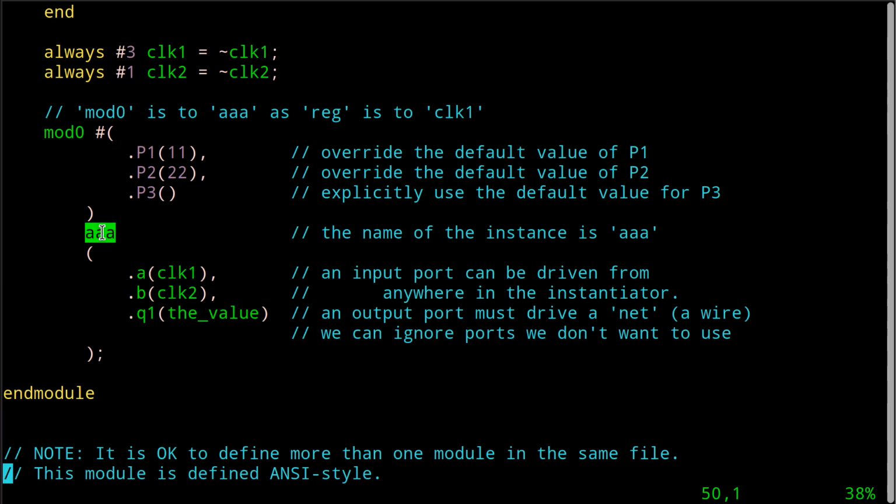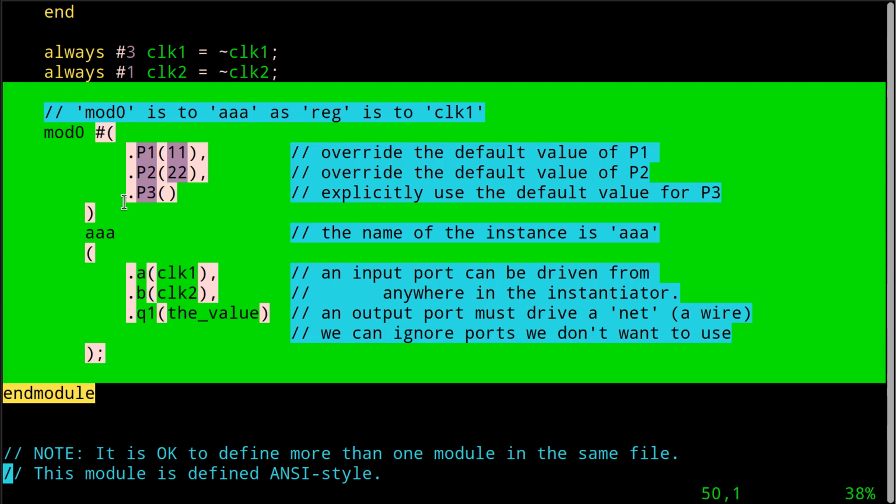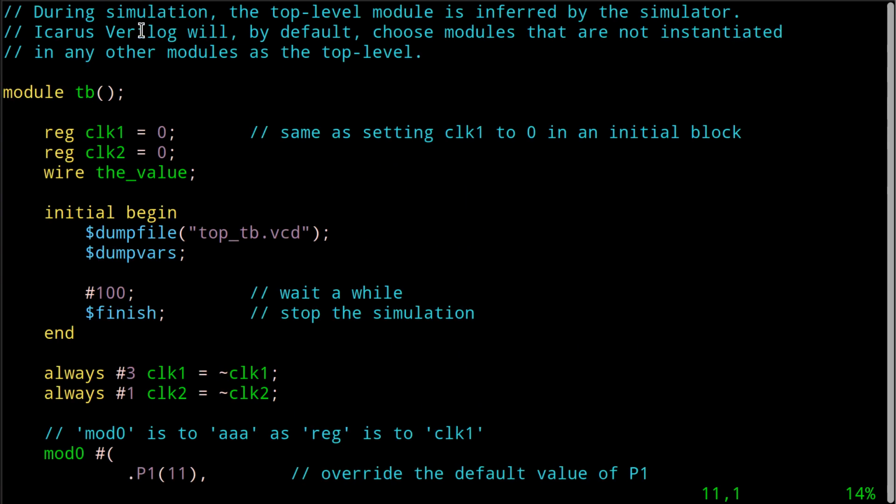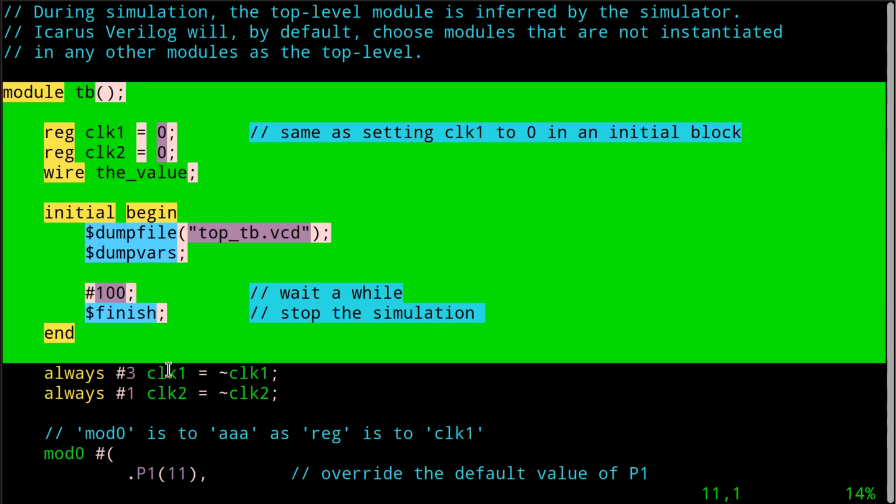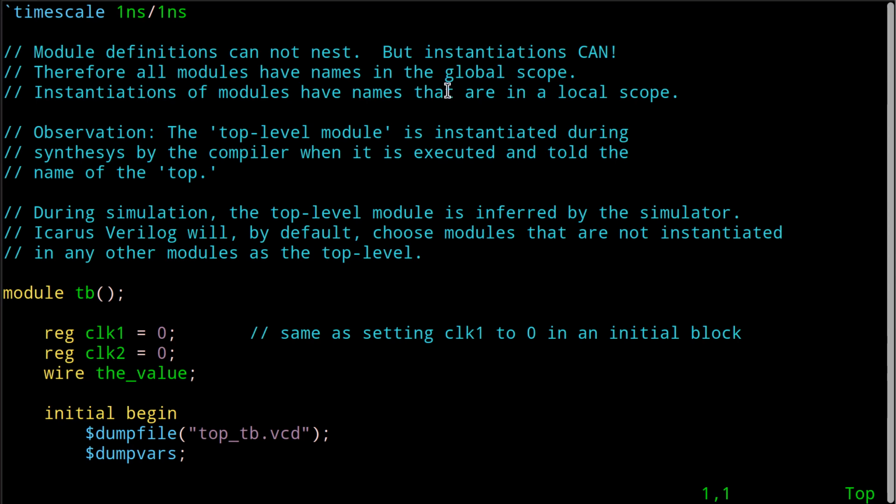The AAA is valid only within the context within which it is defined, which is this module here, the TB module. It is local, we say. The scope of that is local to the TB module. Okay, so that's what this line here means.